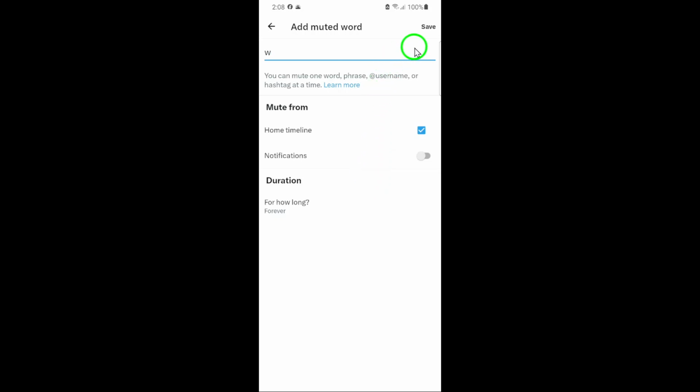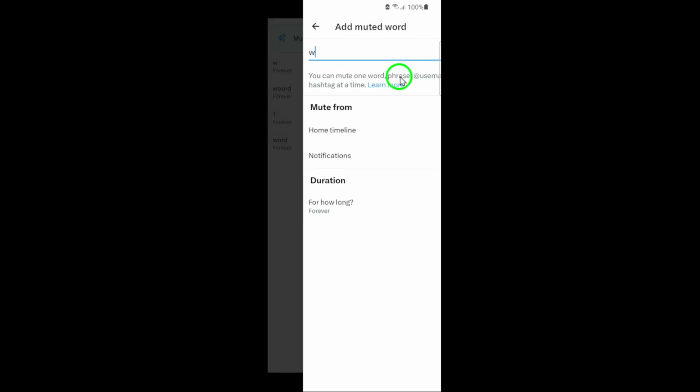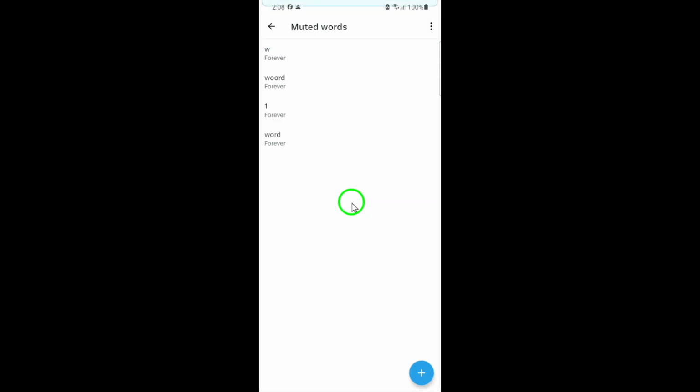The words you've muted will no longer appear in your notifications or timelines from people you don't follow. And that's it. With just a few taps, you can customize your X experience and have more control over the content you see. Try it out and enjoy a more personalized feed.